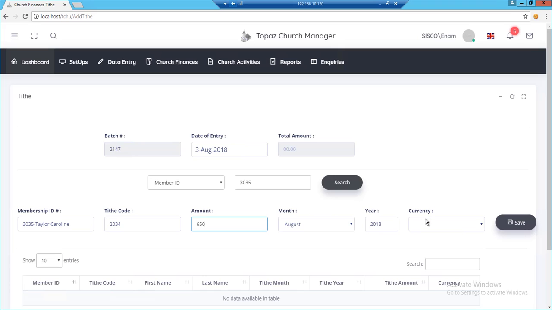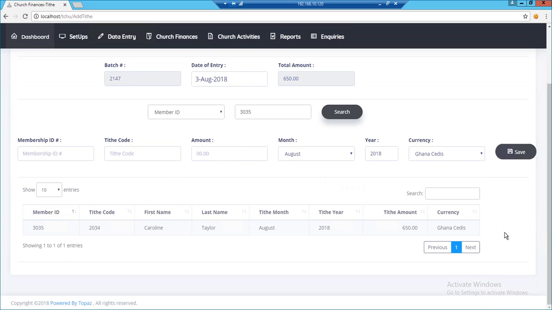It is very important to select your currency. The default currency is normally the currency selected in the church profile. The currencies displayed here are the same currencies that you entered as setups earlier. Otherwise, this drop-down menu will be empty. Note that the exchange rates you entered when setting up the currencies are the same exchange rates that will be used if the need to convert arises. I will select the Ghana Cedi. Finally, click the Save button.